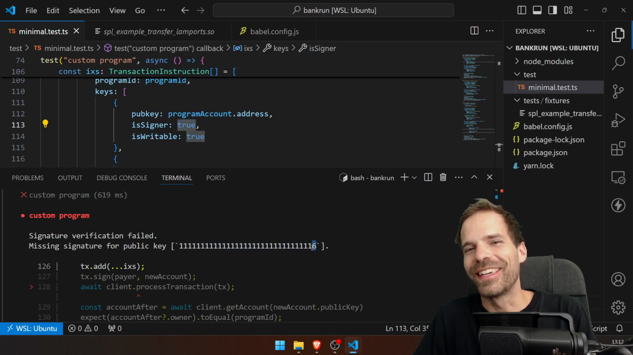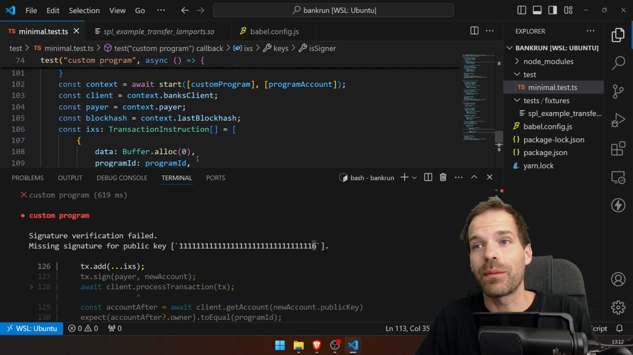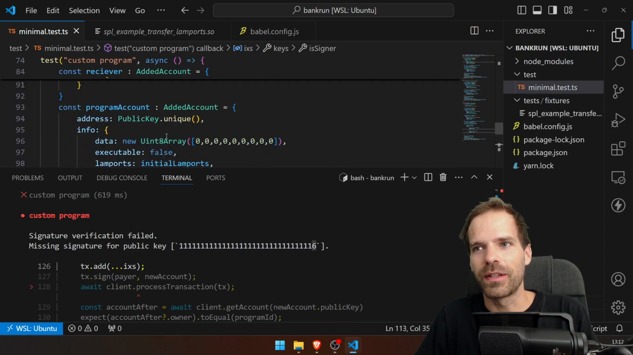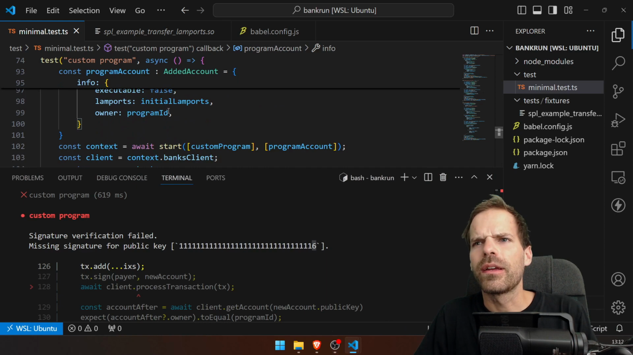Nice unique pub key. Apparently it's just counting up the unique pub keys. This is number 5 now. Funny. Such that it's always the same. Yeah, that makes sense. It's not a random one, but it's unique. Using a counter. Yeah, there we go. Nice. Anyway, where was I?